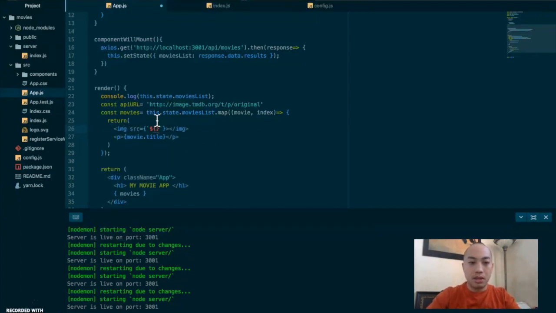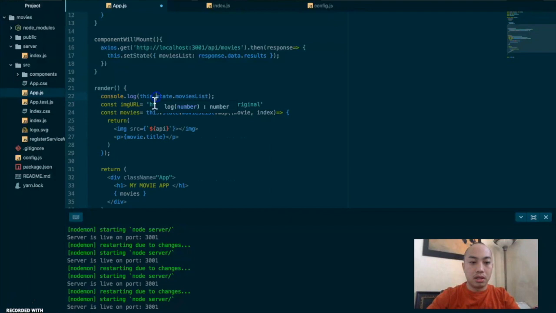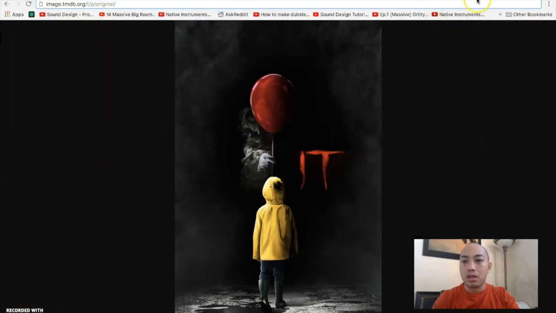Source is going to be API, or not API URL up here. I'm sorry, image URL. You don't need the slash because it's included. And then you're going to go movie.poster. What was it? Poster underscore path. I might have to check that again.